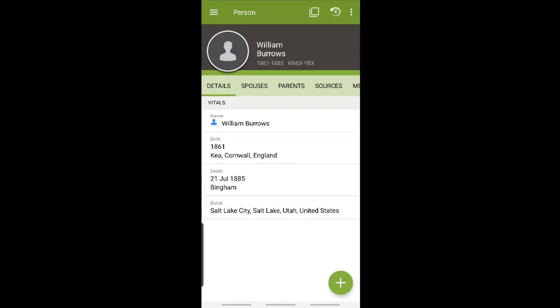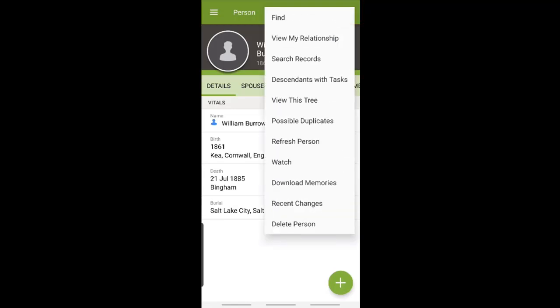The FamilySearch phone app allows you to do research on the phone. On a person's profile page, in the upper right-hand corner, there are 3 dots. When you click on those dots, you open another menu. Find is the same as Find in the menu on the left. It will take you to the page where you type in a name or an ID number. View My Relationship will just show kind of a direct line pedigree chart between you and this person.